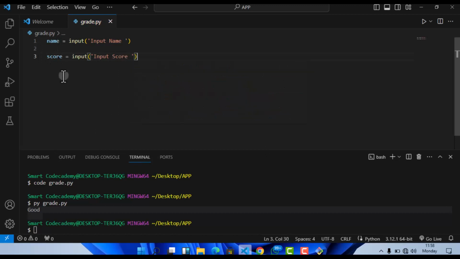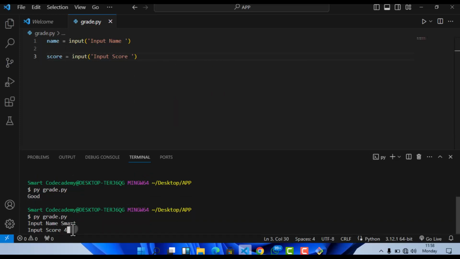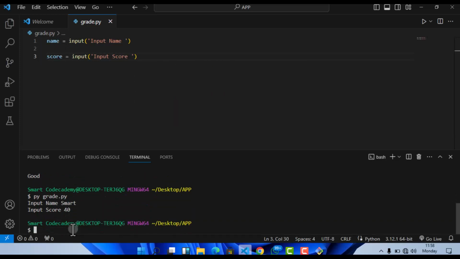So now let's run it. It's going to ask me two things: input your name, I can say my name is Smart, and then it's saying input score, I can put 40. You see that nothing is happening. But first I've been able to get the name of the user, and I've also been able to get the score. So it is this score that I want to grade. If the score is 40, it will tell them, okay, your grade is 40, very good or bad or whatsoever it is.